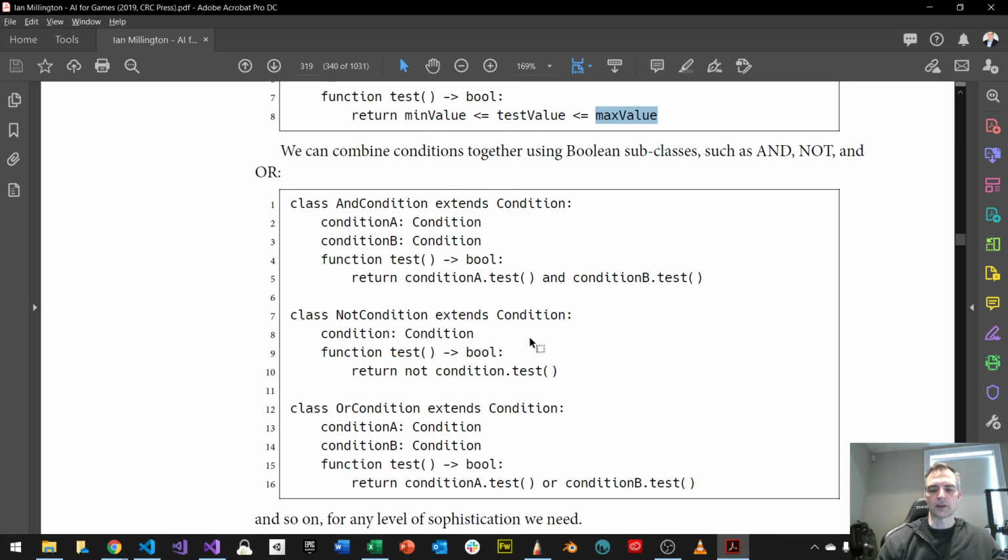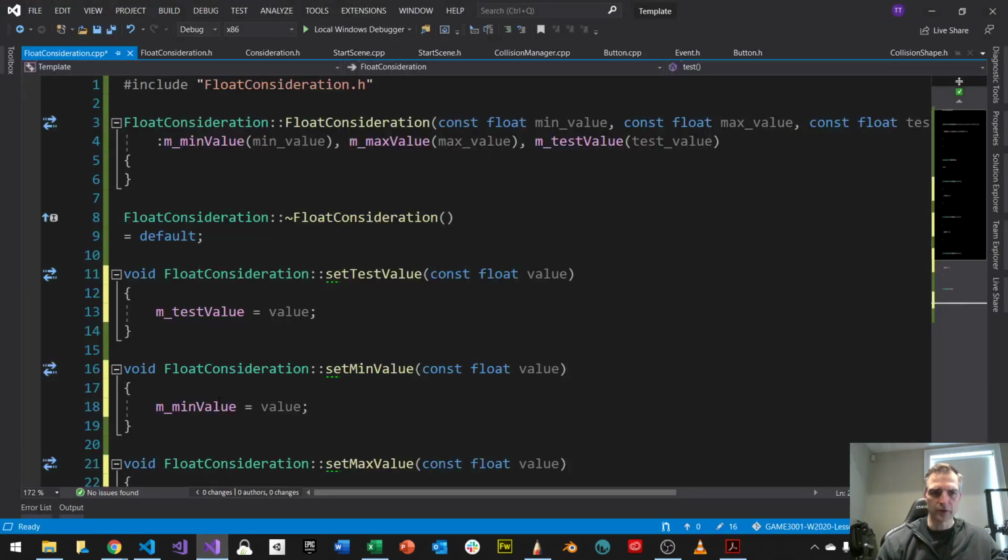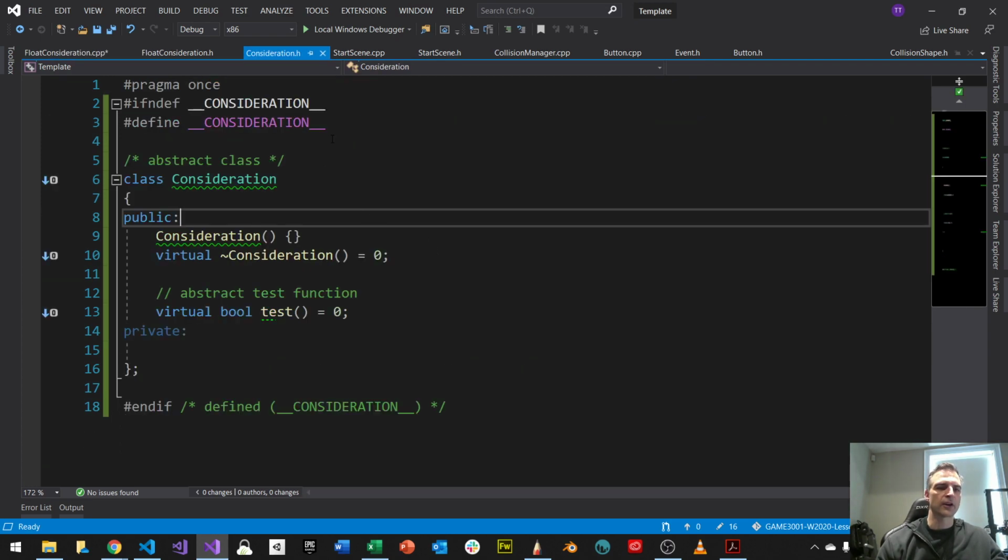Another way to do this would be to use template classes. So going back to my code here, instead of making this consideration class an abstract class, I can make it a template class. The template class would take different values, whatever the value would be. For example, it could be a Boolean value, or a float value, or something else I want to test with. That test value is going to be either a bool or a float, and then I can check to see if my float is a minimum or a maximum, and I can do all kinds of stuff here in the template class.